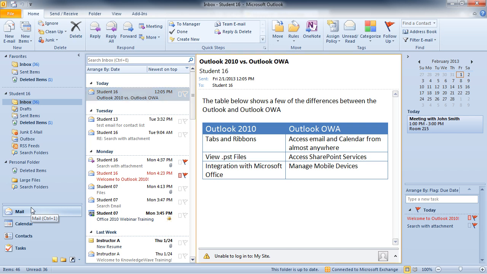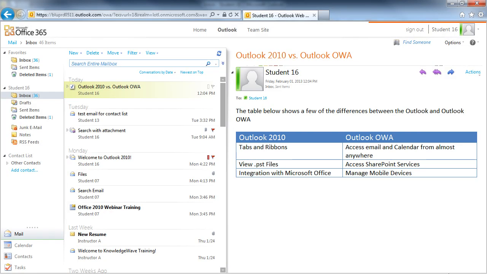There are some benefits to using Microsoft Outlook OWA. Let me switch over to the OWA interface. For one thing, you can access your email and calendar from almost any web browser. This includes smartphones and tablets.